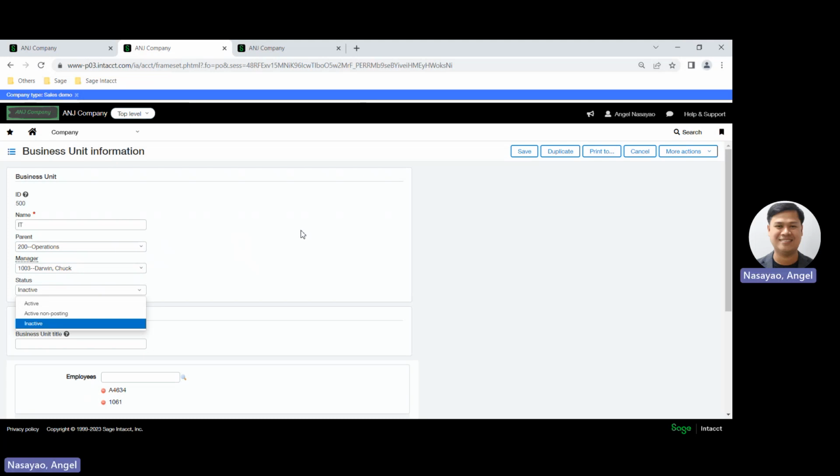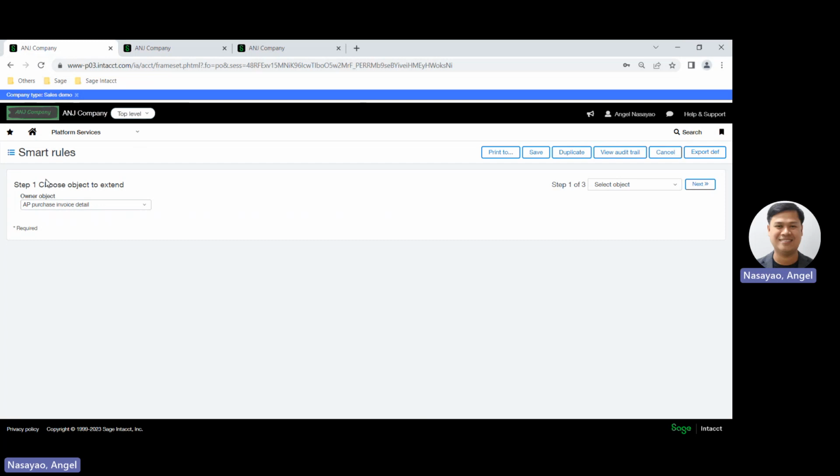But what you can do though is create a smart rule to validate the value of the user-defined dimension. And if it's tagged as inactive, then you can maybe throw an error or maybe throw a warning. All right. So let's have a look at this user-defined dimension smart rule that I created. This is applied at the moment to an AP purchase invoice as an example.